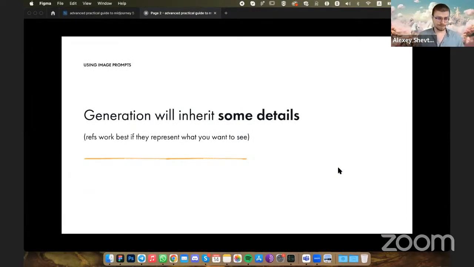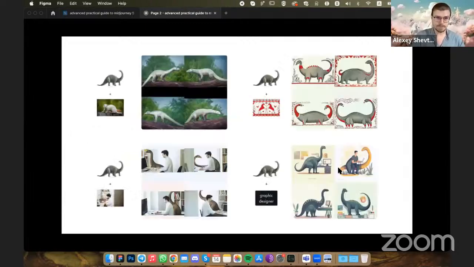The other problem I've mentioned too, the second generation will always inherit some details, and you'll never know which. That basically means that your reference images would work best if they represent what you want to see.